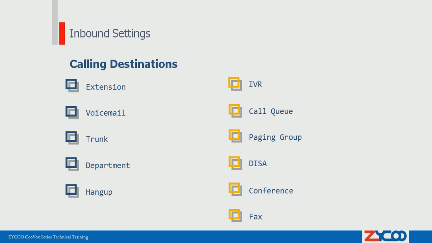For example, if you set the inbound call destination as a trunk, it means the inbound call will be transferred via this trunk. This trunk could be used to interconnect the QuVox series with some other PBX systems. The QuVox series then is functioning as a gateway. Okay, next let's see how to create these call destinations.